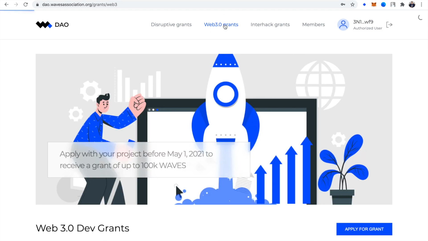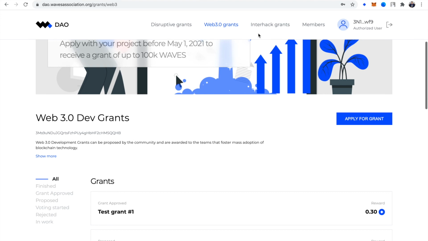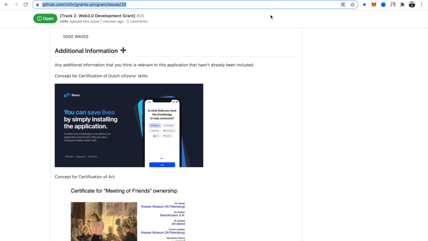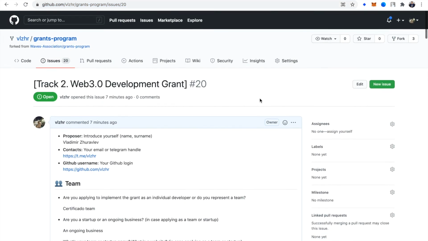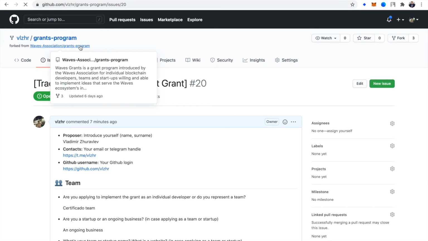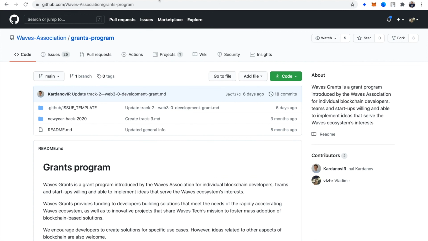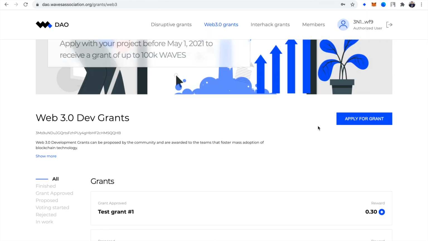So let me make a conclusion. What are the steps? First, you need to go to the page with Web 3.0 grants and apply for a grant with your Waves account. For this, you will need to have your application on GitHub using this repository. After you send your application, Waves DAO will vote on it. And if the application is approved by a majority of votes, you will be ready to start working on it.